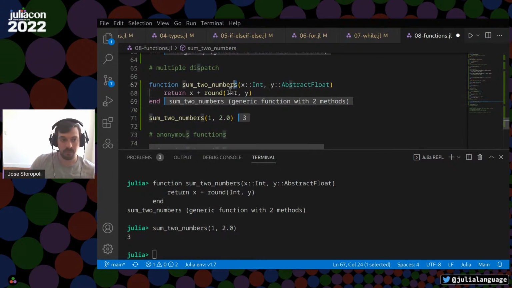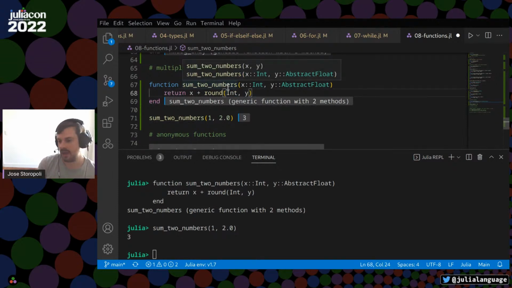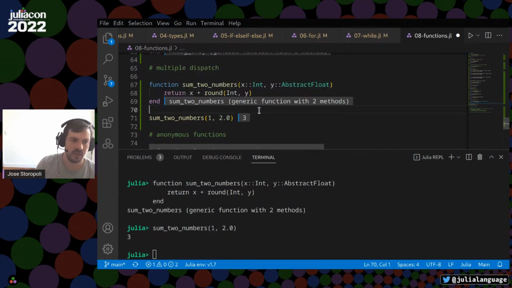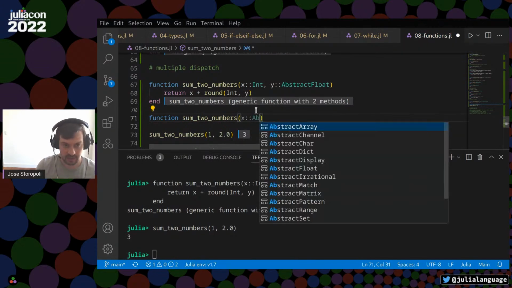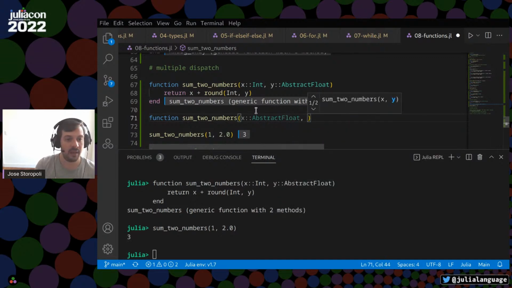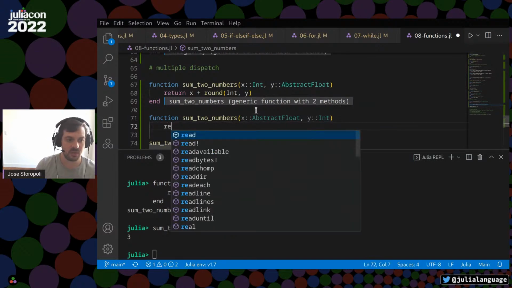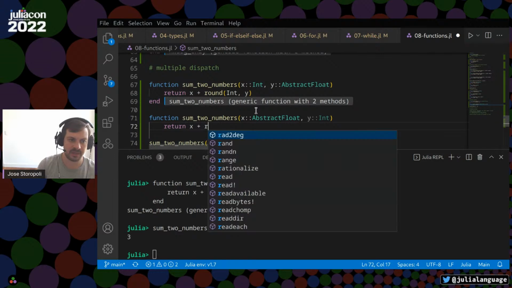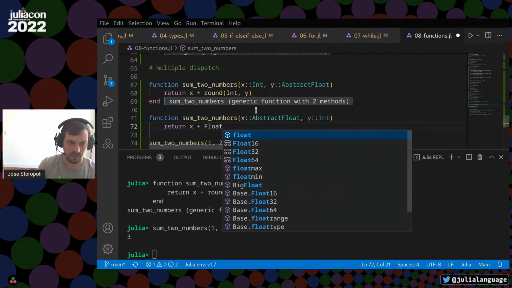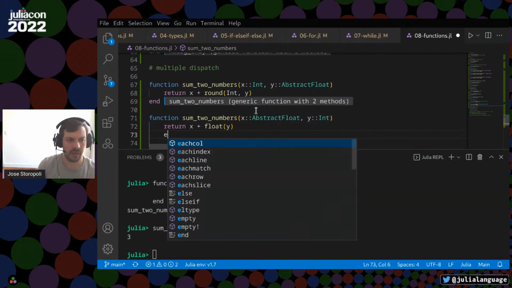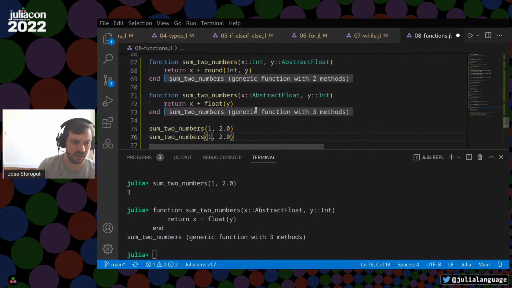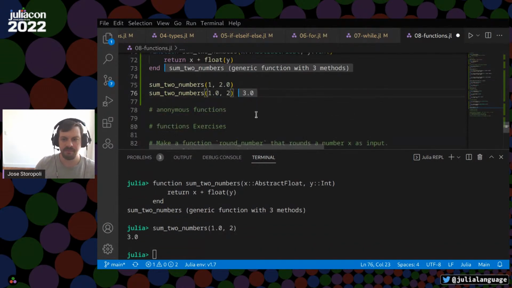By default, it will default to my system. It's 64 bits. So I'm running Julia in a Linux 64 bits. Now we can do function sum two numbers, which takes x positional argument as abstract float, so any float, and y is an integer. So this will return x plus float y. So now, if we do it the opposite way, we get 3.